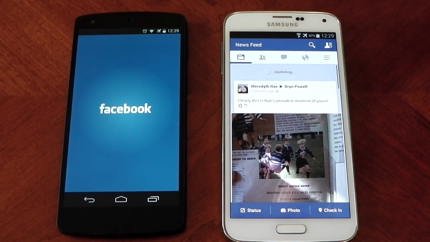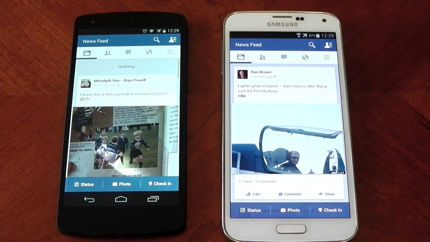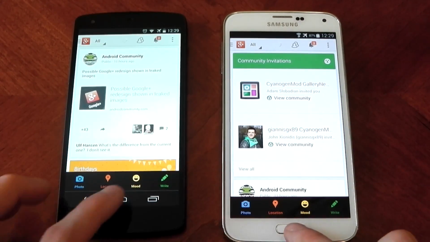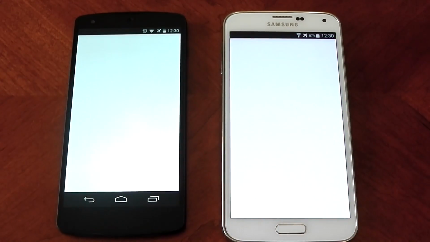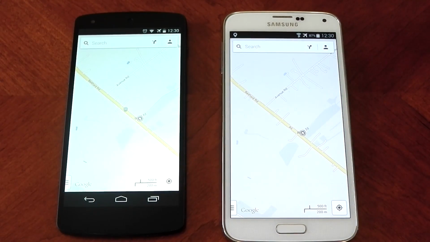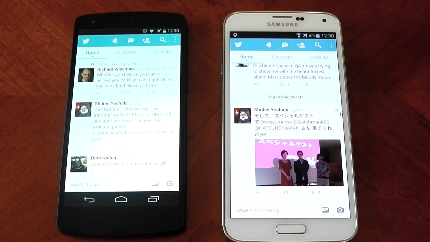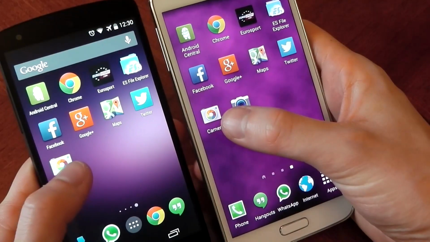Facebook was the only area where the Galaxy S5 was quite a way in front, and I'm not quite sure why that is. That may be due to network activity, but I don't quite know. I did test it more than once, and every time the Galaxy S5 did win. But in pretty much every application other than that, they are very neck and neck, trading blows each way. Sometimes the Nexus 5 would win, sometimes the Galaxy S5 would win.